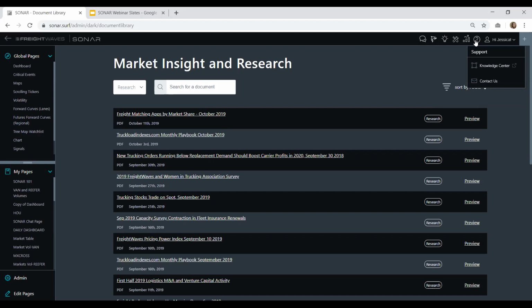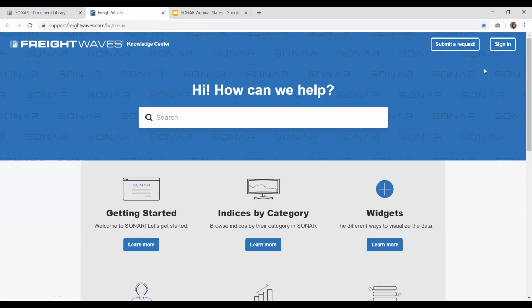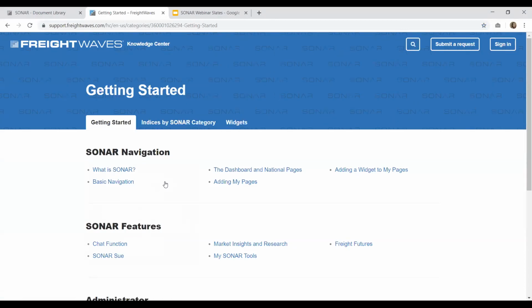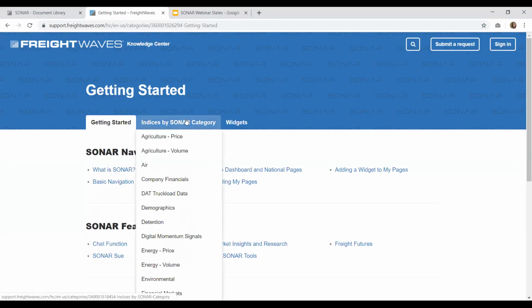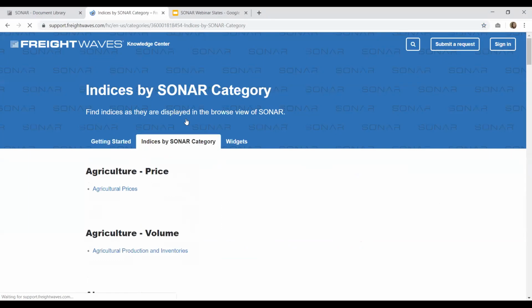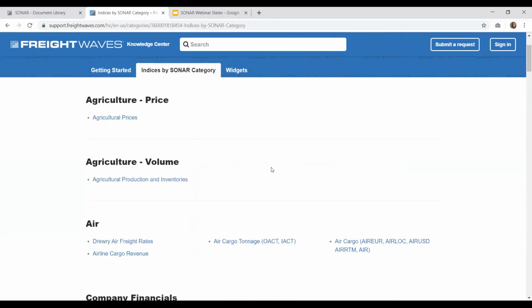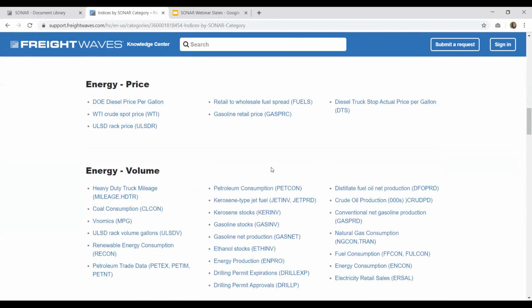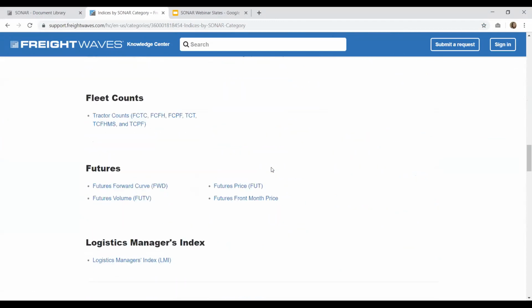The next one is our Knowledge Center. Our Knowledge Center is great for you to see all that there is available in the platform. Getting started is pretty simple. It's how to add a page, how to add a widget, pretty much what I'm going through to an extent right now, just on a high level. And Indices by Sonar category is the best way to view the data sets that we have housed in the platform. We have air data, maritime, we have stock price, all kinds of stuff in here that you can view.